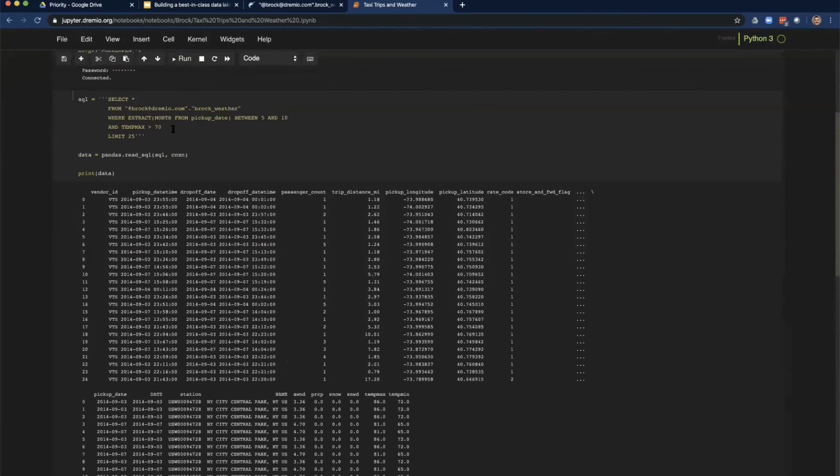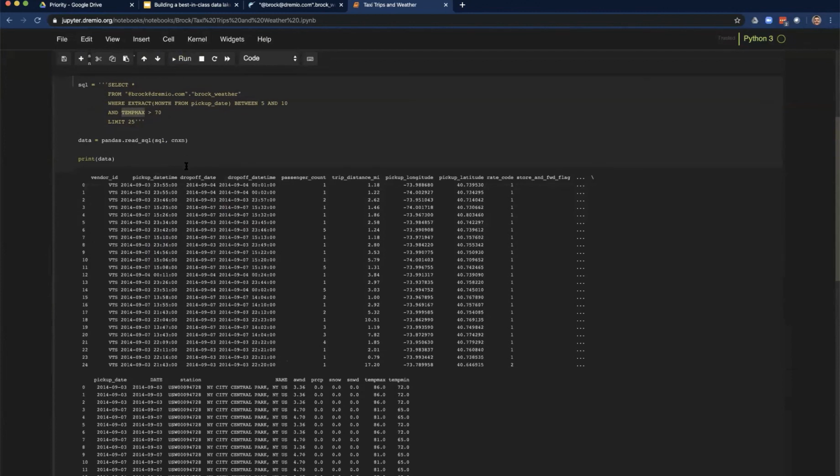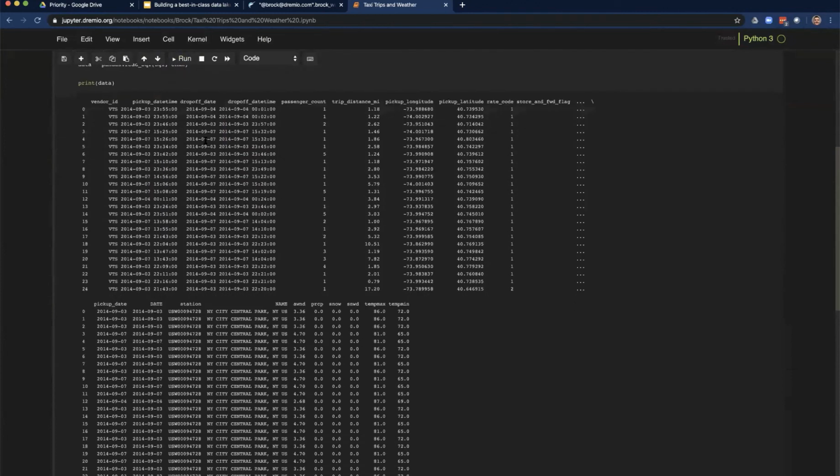So this SQL uses the data set that we just built. We're extracting the month from the pickup date time, and we're going to get the temperature back. And we're going to limit the number of records coming back. Dremio is going to process all of that, but we want to make sure that we limit the number of records coming back. But this gives you a really good idea of what the data looks like.